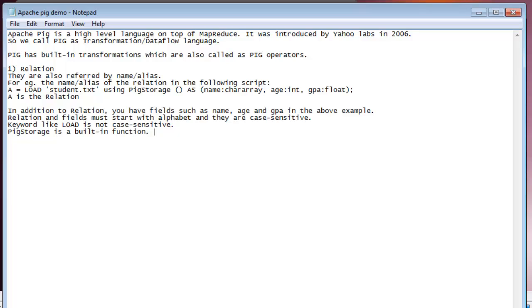Now, in the example above, the data types that we are using are chararray, which is pretty much like string, then int, which is integer, and the third, GPA, which is called float.